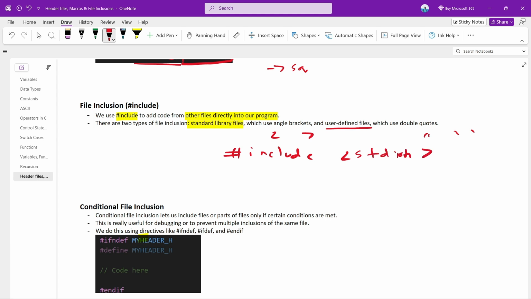We do this because stdio.h, that is standard input output .h, is a standard library file. It is not a user defined file. Whereas if we make our own header files, in order to include them in our code, we need to use the double quotes. So I would include them this way: "myheader.h", which we will use in our code to access the functions and macros defined in our own header files. Now, why do we use file inclusion?